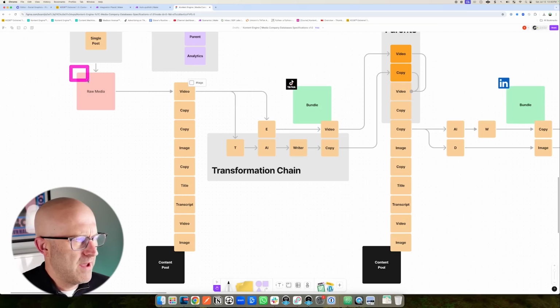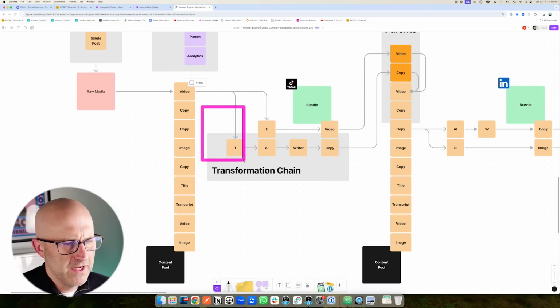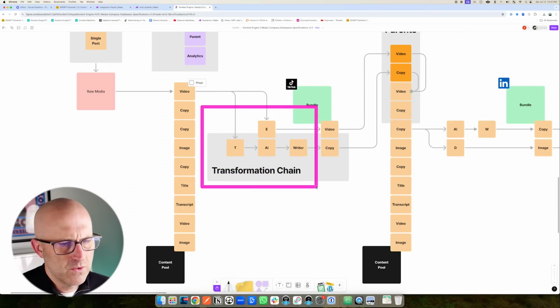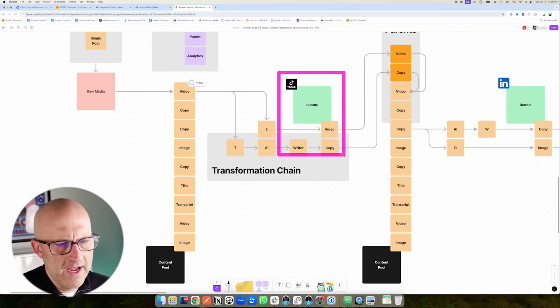And we begin to rethink about how we're actually creating content. It's just raw media. It's just a video. It might be a YouTube video, but we're going to store it as a simple video or copy or as an image. And then we can start to build out these different transformation chains that will take our source content and convert it and manipulate it into whatever bundles we need to actually publish.